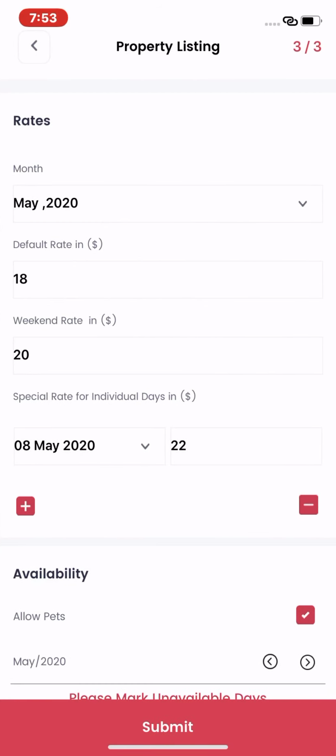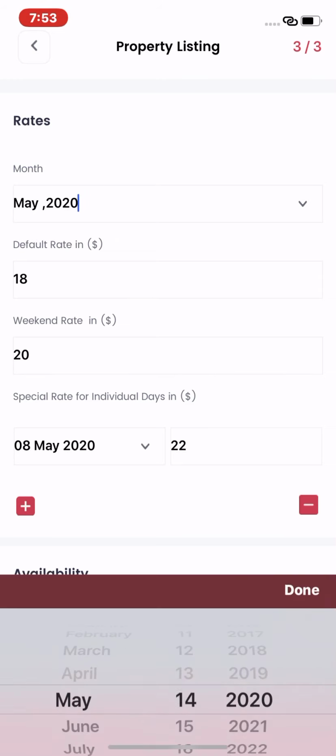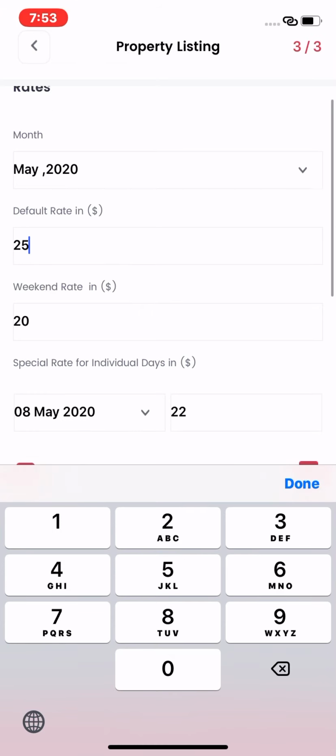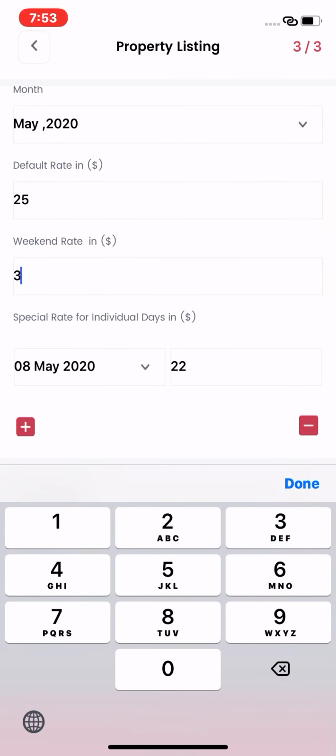Next, these are the proper rates. Here you can select the date as well. Price, maybe I would change it to 25. Weekend price, maybe 30.